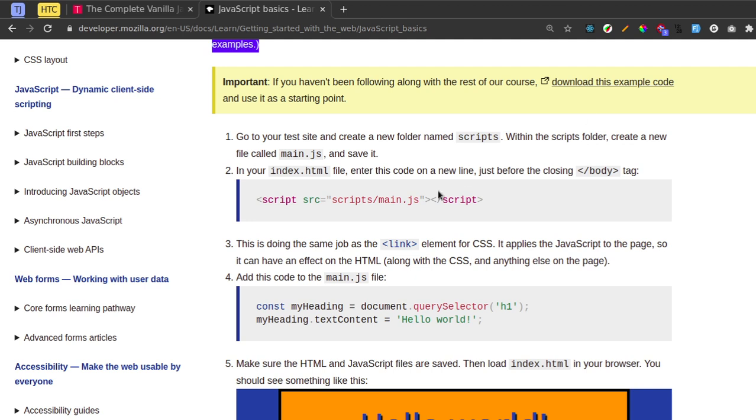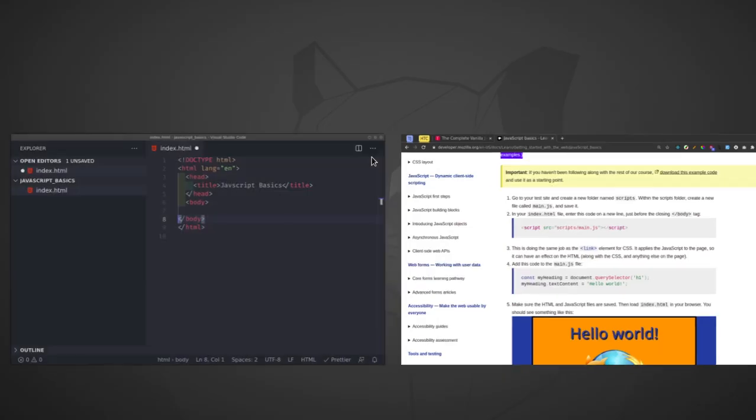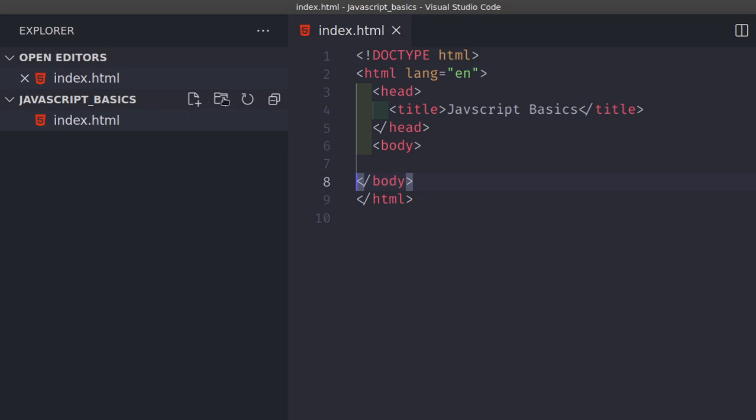Already I'm saying go to your test site. My test site is index.html. I create a new folder called scripts. Within the scripts folder, create a new file named main.js. Straight out. So I'll go here and say create a new folder called scripts.